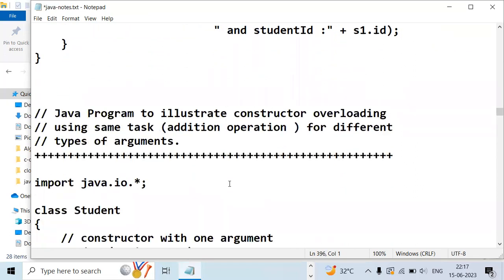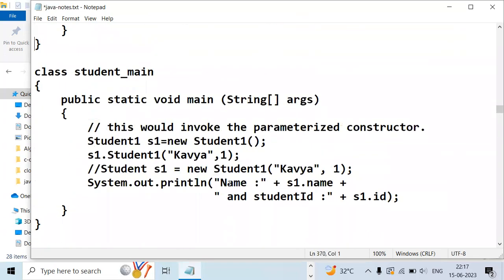The constructor doesn't have a return type. The basic purpose of the constructor is only to initialize the object. If you want to assign some values to the variables or the member data of the object, you can use it for that purpose. Then, constructors can be overloaded.